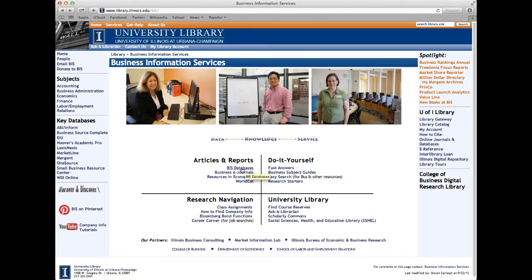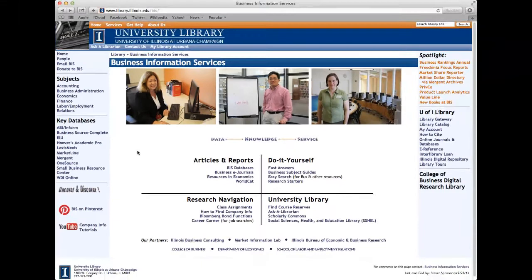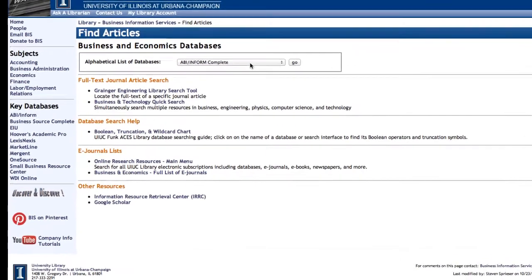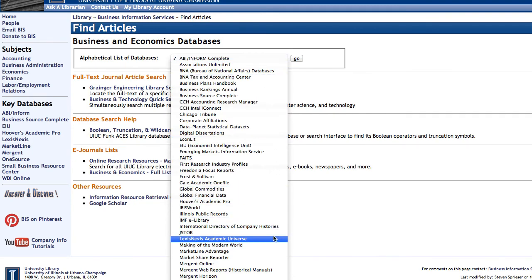As a side note, our most popular databases can also be found on the left side of the page, listed under Key Databases. BIS has a wonderful listing of databases. For a comprehensive list, please click on BIS Databases. Once we click on BIS Databases, we can go to the alphabetical list of databases in the top center of the screen and navigate to LexisNexis Academic Universe.